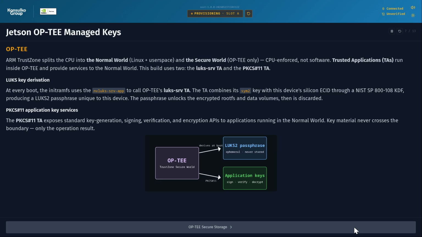At every boot, the init RAM file system uses the NV-LUKS server app to call OP-TEE's LUKS server trusted application. The trusted application combines its SSK key with this device's silicon ECID using a NIST SP 800-108 key derivation function to produce a LUKS2 passphrase that is unique to this device. The passphrase unlocks the encrypted root file system and data volumes, then is discarded. The SSK key never leaves the secure world.